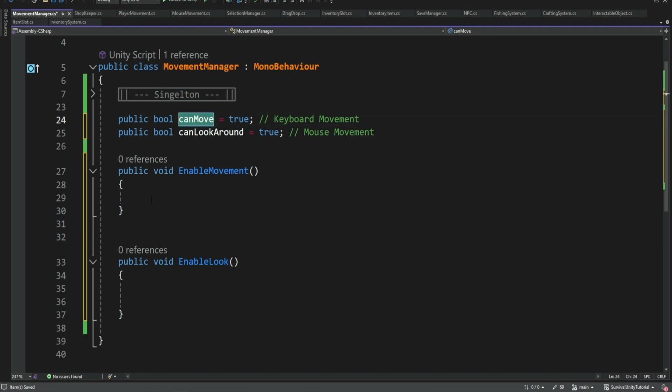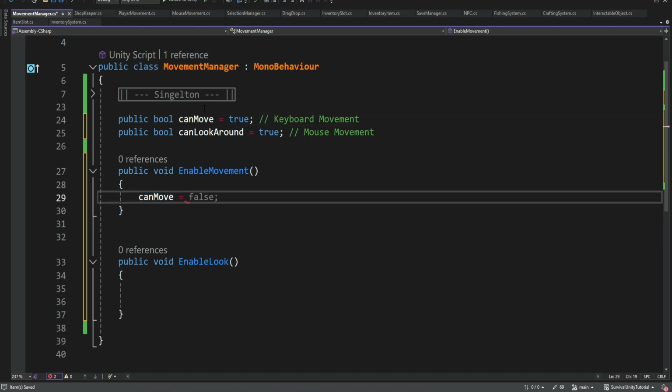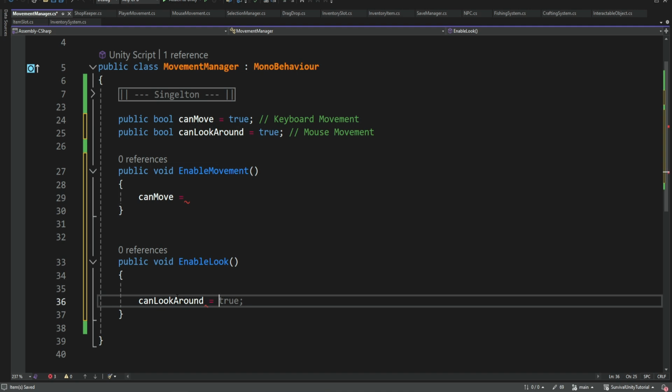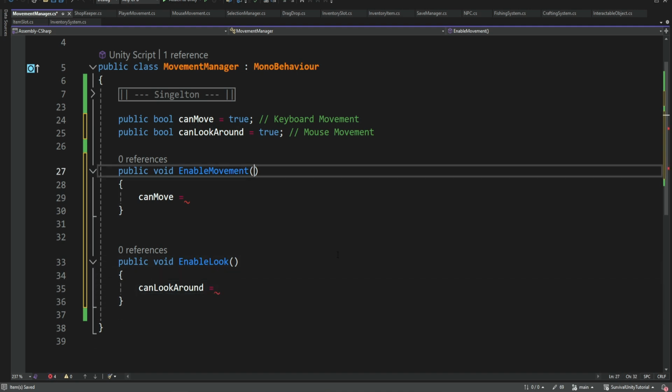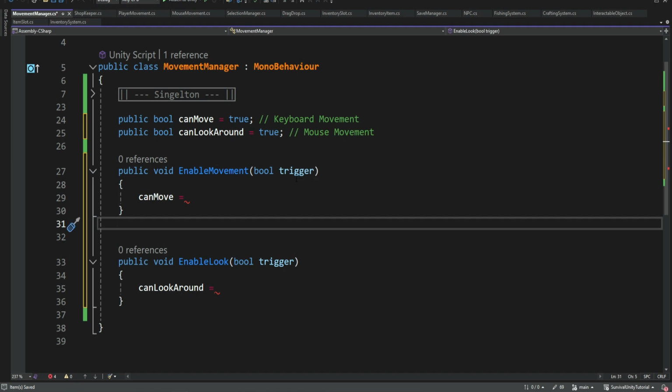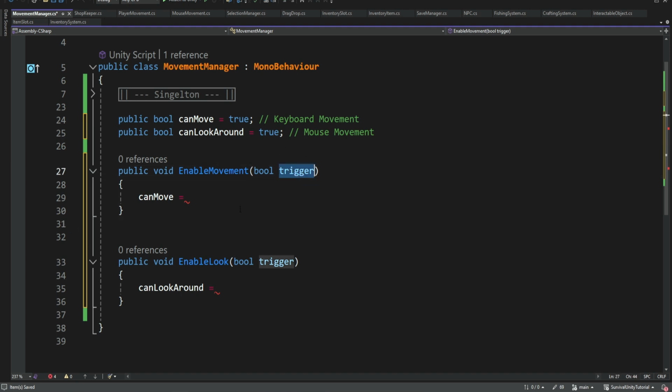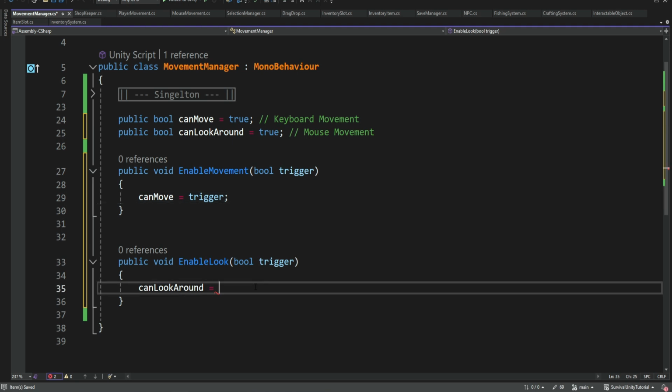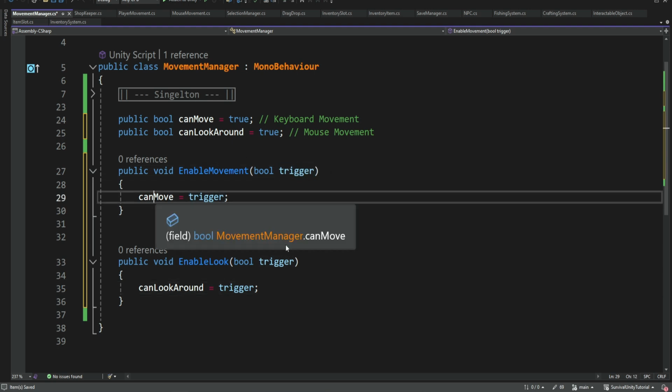So we're simply going to set our can move over here and our can look around over here. And the way we're going to trigger it is by providing a bool that will be named trigger. So if we want to enable the movement, we're simply going to pass in true. And if we want to disable it, we're simply going to pass in false. So this way we don't need to create a separate method for enabling and then a separate method for disabling. We can have one method that will receive a bool. If it's true, it's going to make it true. And if it's false, it's going to make it false.